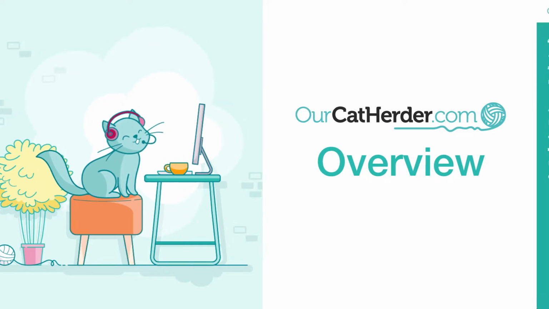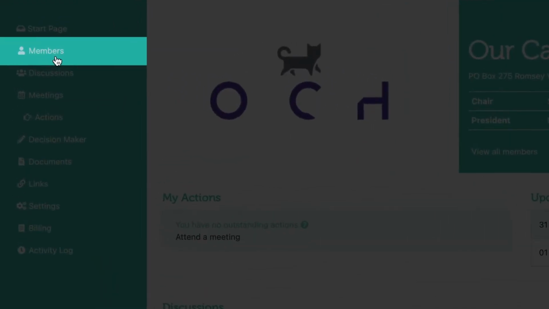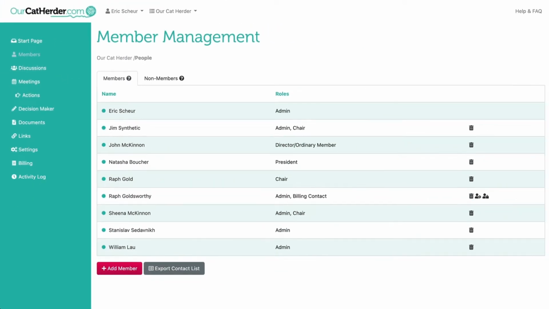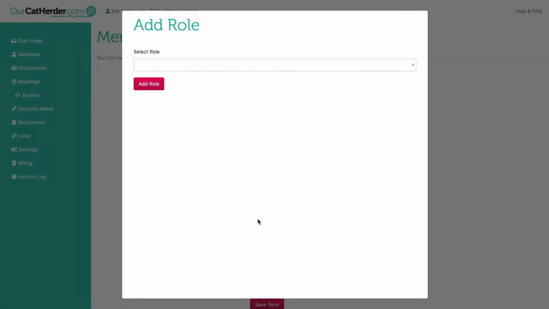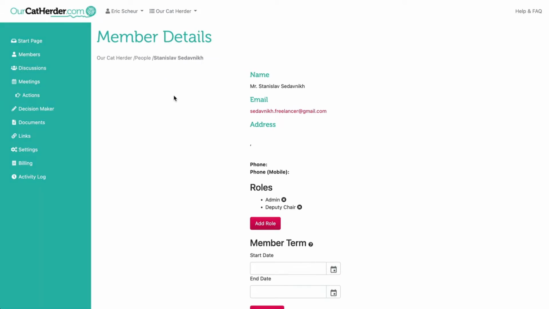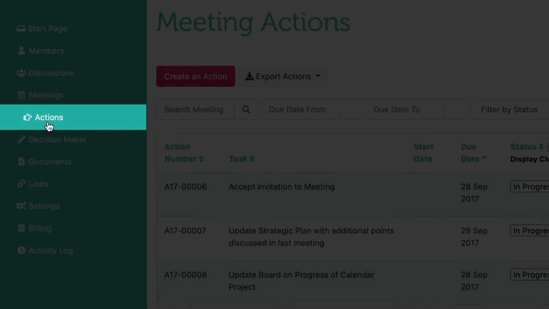When you sign up to Our Cat Herder, you're able to give each of your board members their own unique account to access your portal. Assigning each board member a role provides different levels of access to different parts of your portal. Once board members activate their account, then they'll be able to see upcoming meetings, discussions, and actions that apply specifically to them.